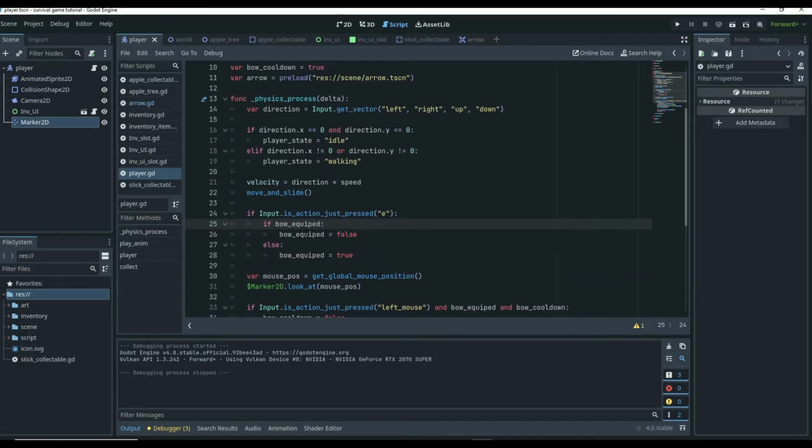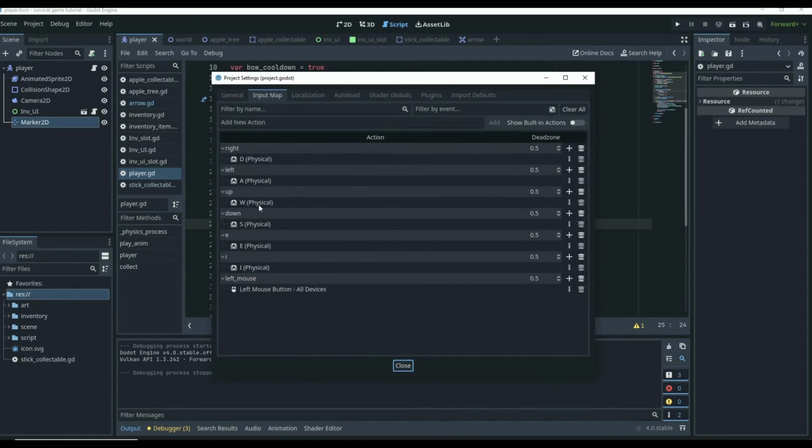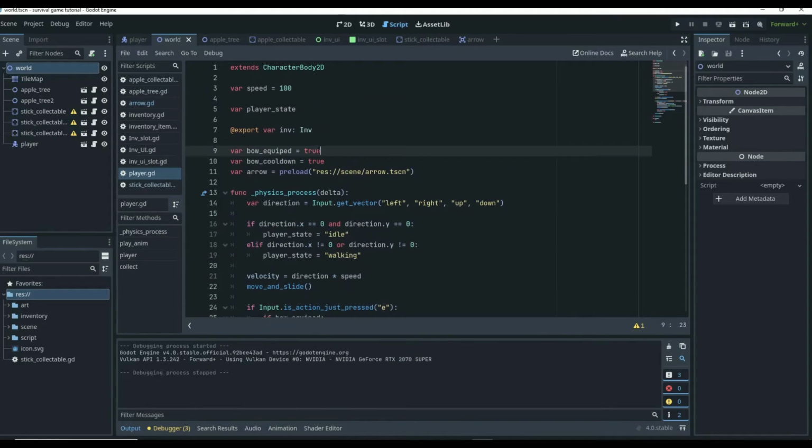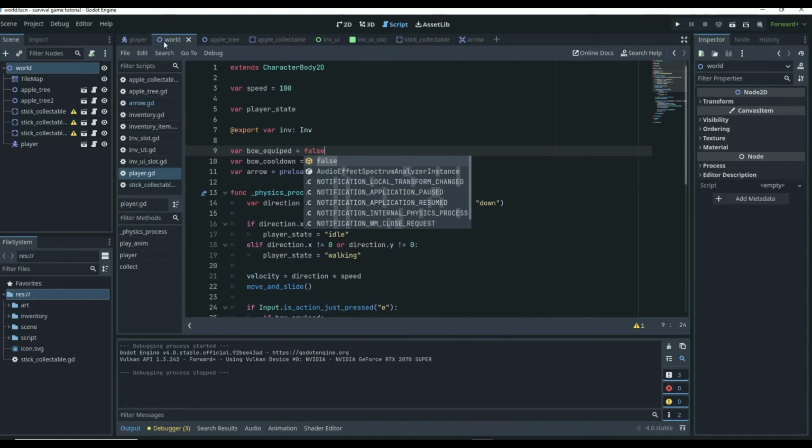So now this is a little toggle function. If bow equipped is true, then we want bow equipped to equal false. If bow equipped is not true, then we want bow equipped to equal true. Right? So that's a little toggle button. If we go to project settings, input map, we already have the E key set up. And now if we go to the top, let's change our bow equipped to equal false. So now on start, the bow will not be equipped.